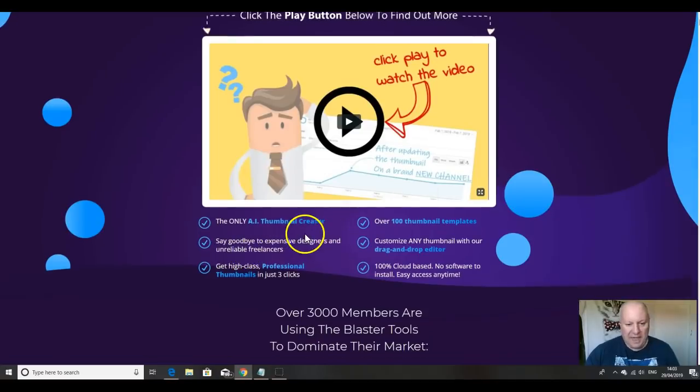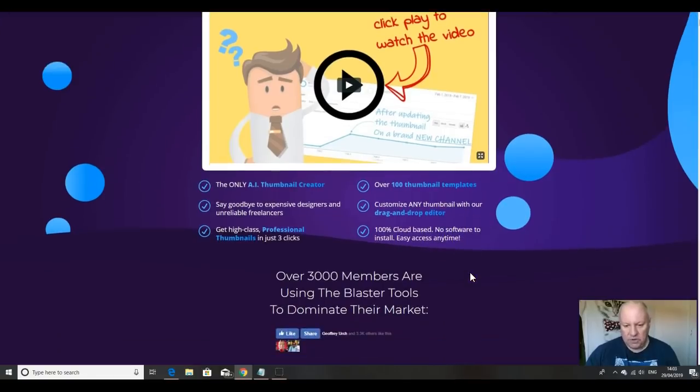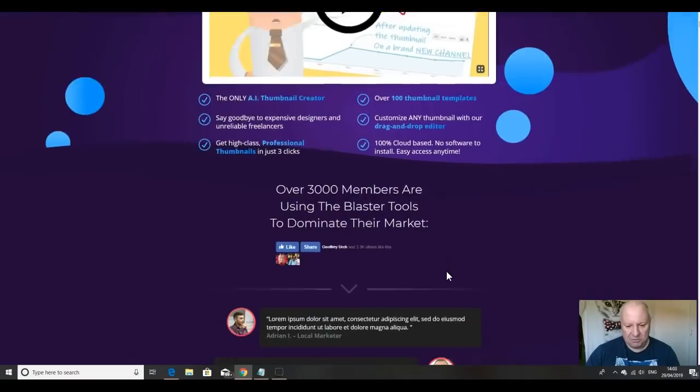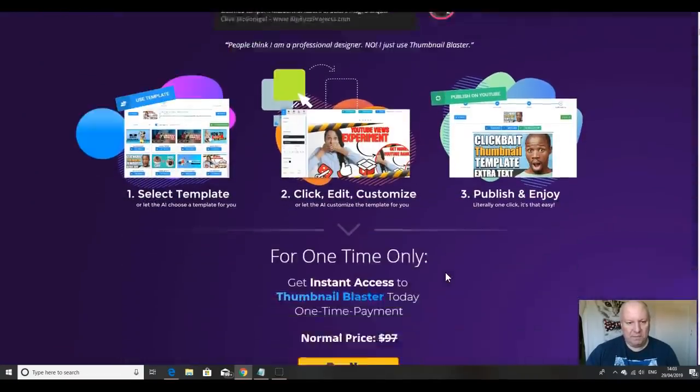It's the only AI thumbnail creator. Say goodbye to expensive designers and unreliable freelancers. Had both of those. Get high-class professional thumbnails in just 3 clicks. It really is easy, folks, as you'll see in a minute. Over 100 thumbnail templates. Customize any thumbnail with our drag and drop editor. 100% cloud-based, there's no software to install, easy access anytime. Over 3,000 members are using the Blaster tools in the beta testing to dominate their market.